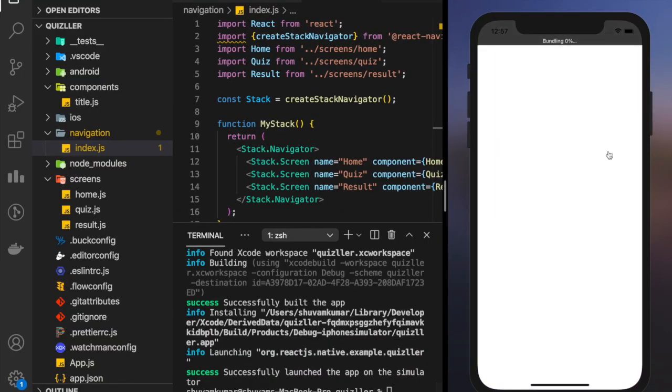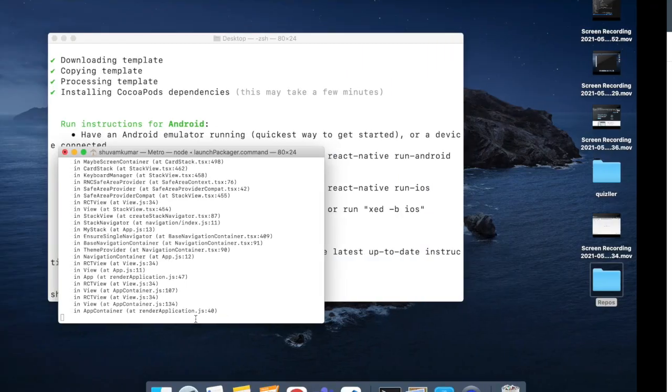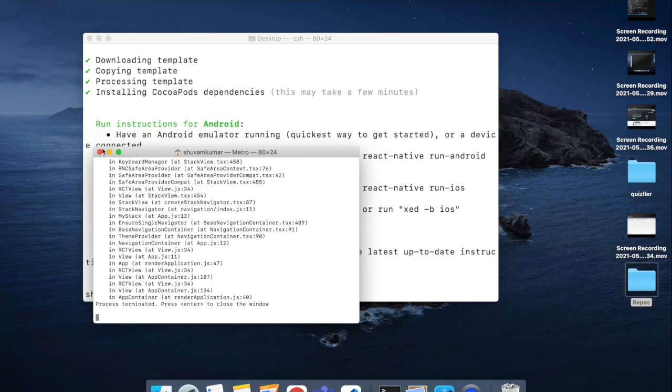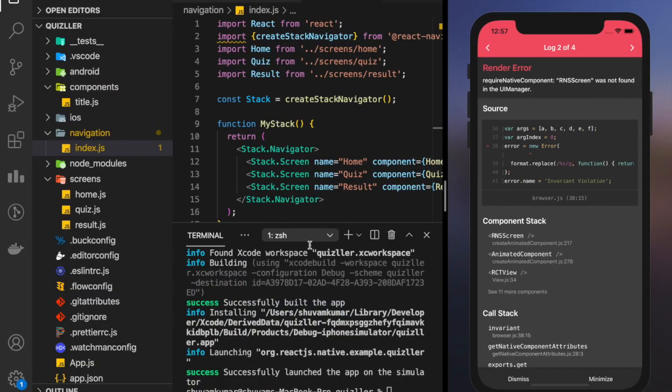Okay, so you can see the Quizlet is launched. It will take a really simple amount of time. Okay, I should give an error. Okay, I'll just close this thing, close this terminal. Let's go here.